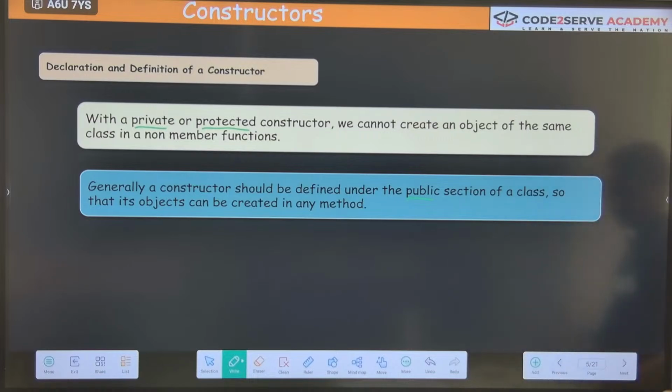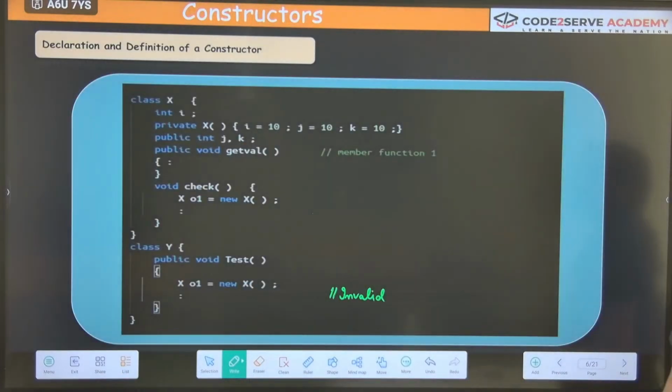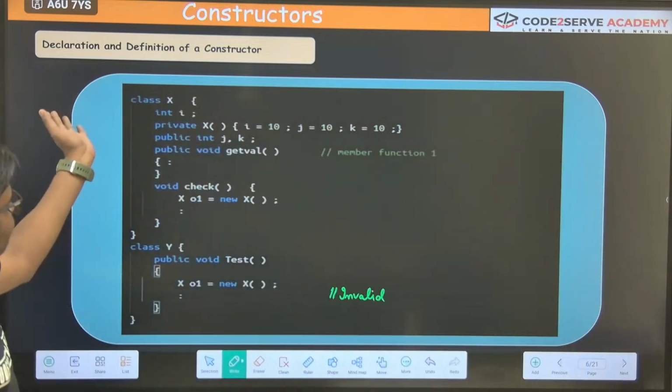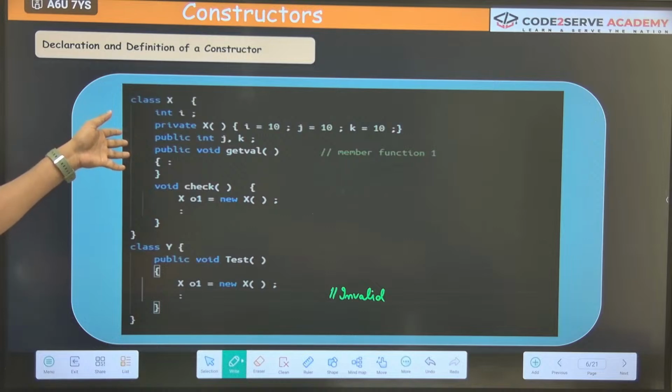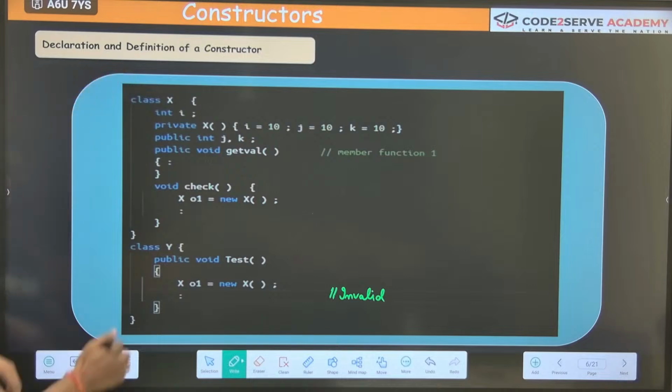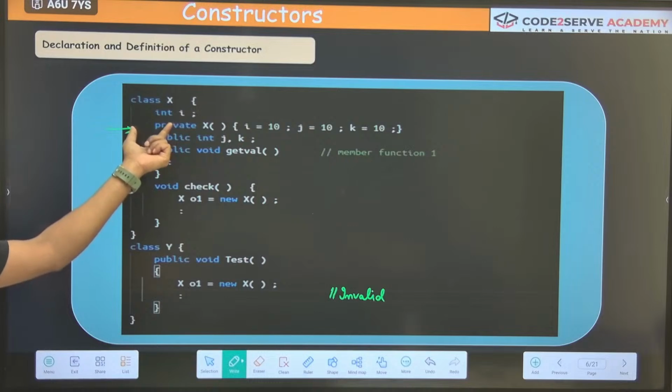Next, you see here the same thing I was explaining is shown over here. This is a class X, and the constructor is there, and the constructor has a private access specifier.